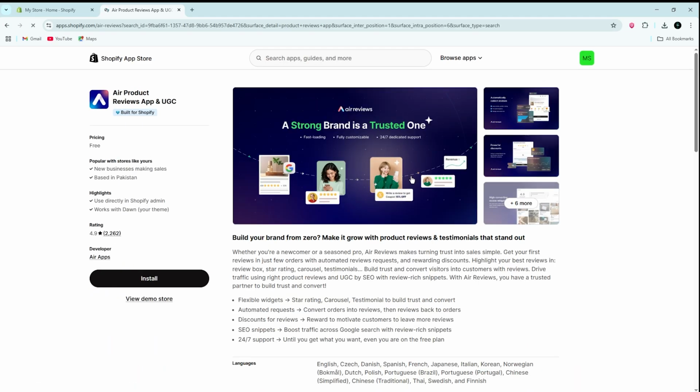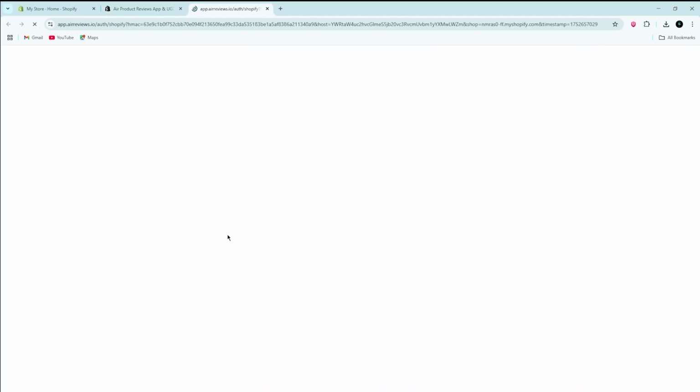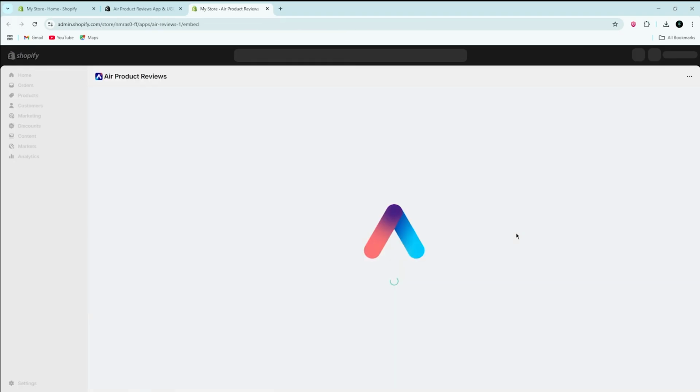Click on the Product Reviews app and then click on the Add App button. Shopify may ask you to confirm the installation. Just follow the prompts and approve the installation. This will add the Product Reviews app to your store.